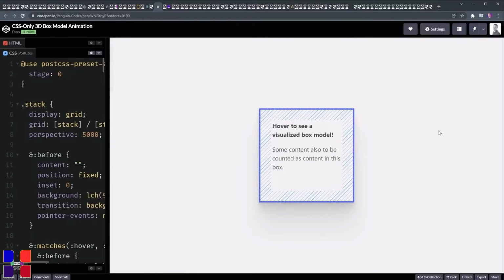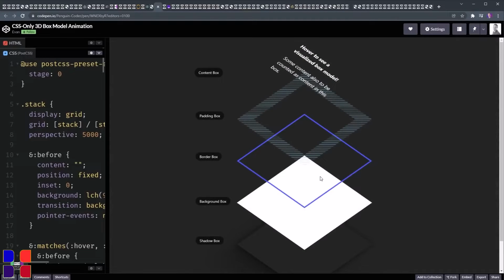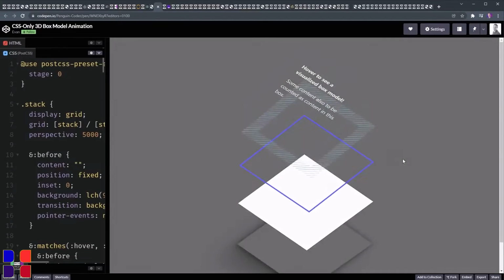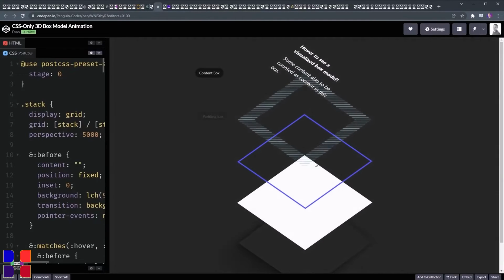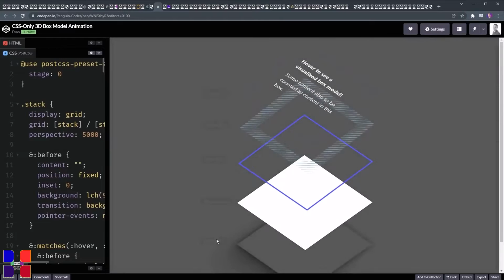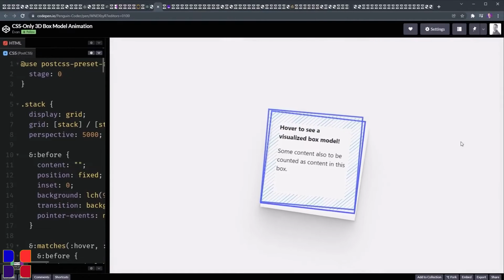Hover to see a visualized box model. Ooh, I'm interested in this. This one's by Evan. And we get all the different pieces. That's really cool. Again, we had one of these a lot earlier on. I was a sucker for it. It sort of just broke apart. So here again, I like that. We get the stacking of everything coming up. And then with it stacked, we're also getting a description of what each part in the box model is. So a nice little fun way to visualize that.